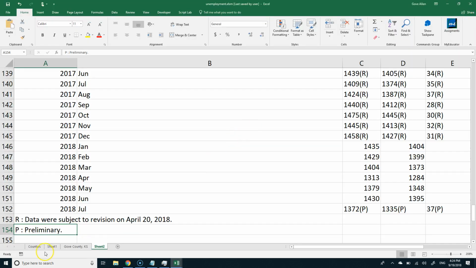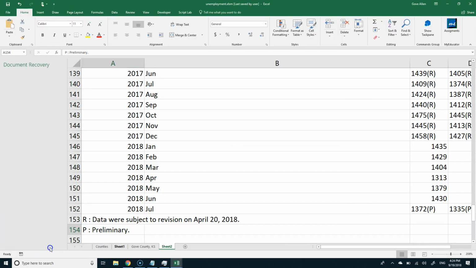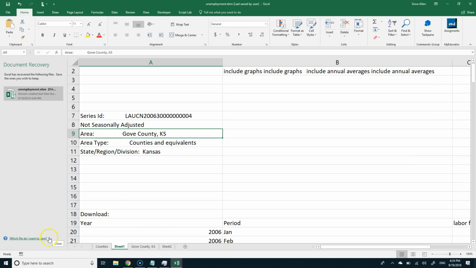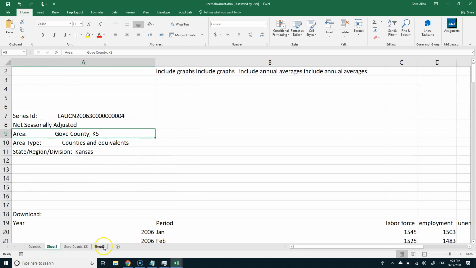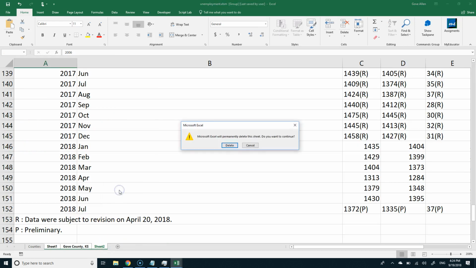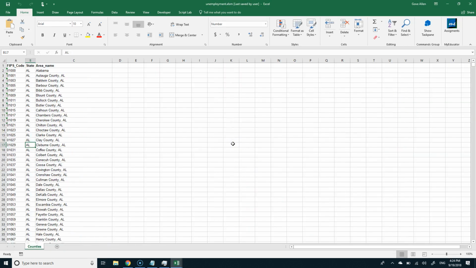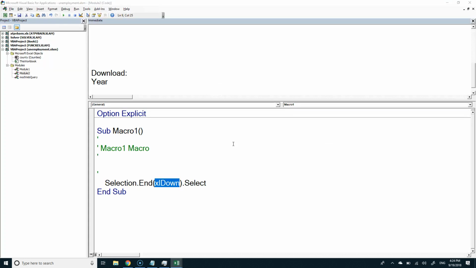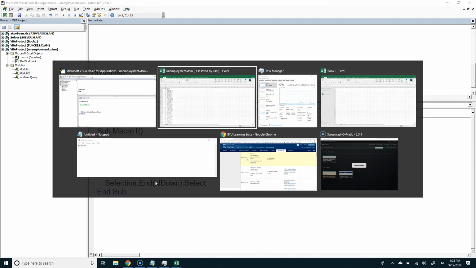Okay, so now let me come back to my code. I'm going to come back and delete all the sheets except my list of counties. Delete. Yes, I want to delete them. And I want to reduce the volume. Okay, and Excel down. It's a pretty simple syntax.